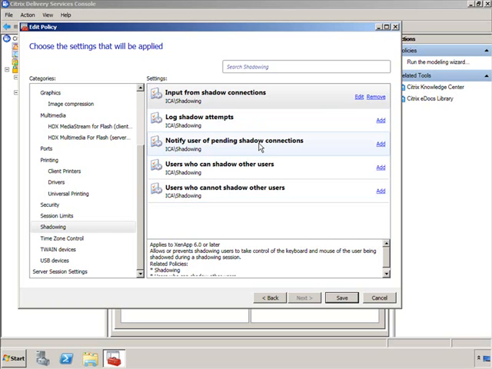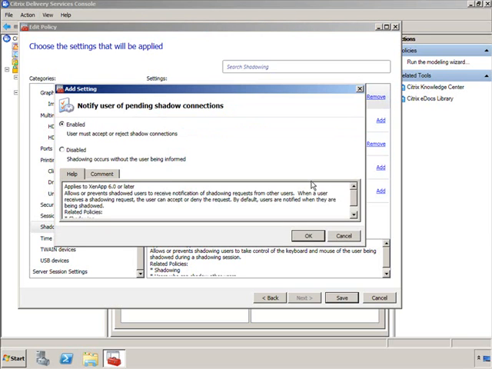Notify user of pending shadow connection. This I like to enable by default. Now again, depending on some of the policies within your organization, you might enable or disable that. As a matter of principle, a matter of ethics if you want, in some organizations, if you are trying to shadow a user, then that user should be notified that someone is looking over your shoulder. Do you want to allow or disallow that user from shadowing you?